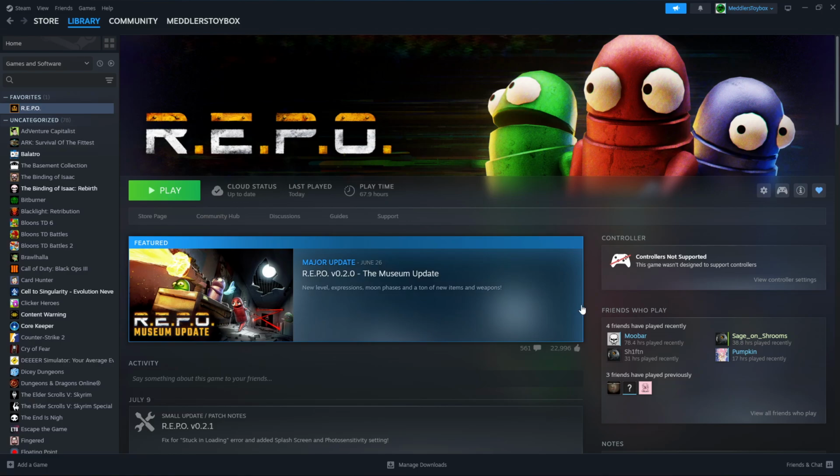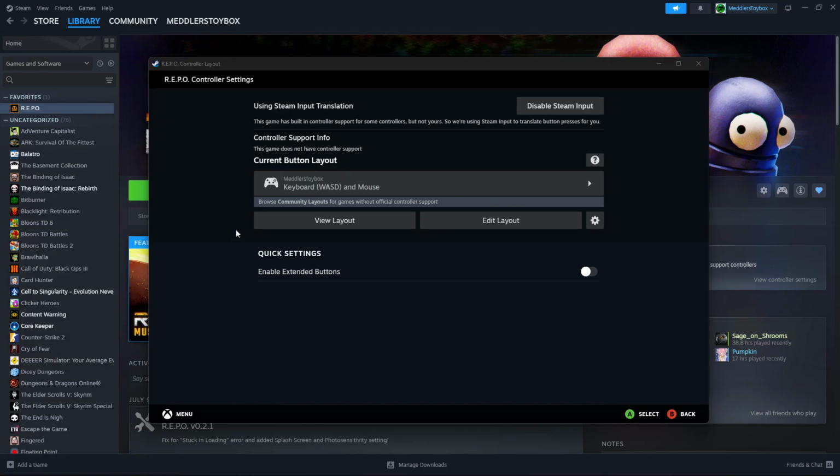So that is how you get a controller to be set up through Steam for games that don't have controller support. You just use a controller map like this, and you can set it up however you want. You can do this with any controller that can interface through Steam and or Windows, so that is basically anything with Bluetooth or Windows connectivity.